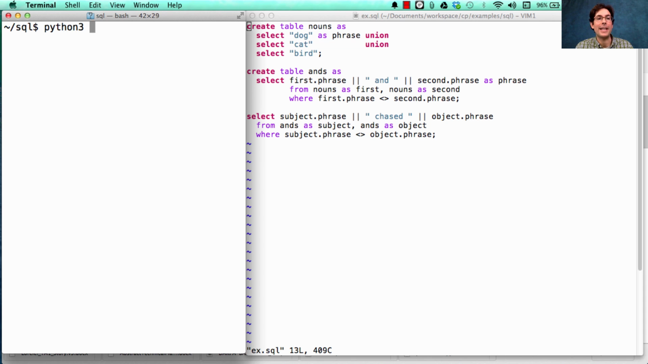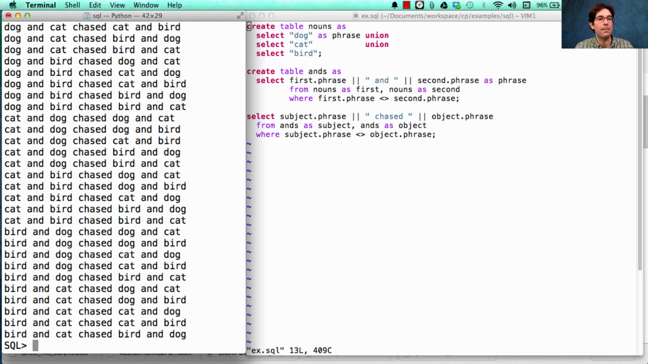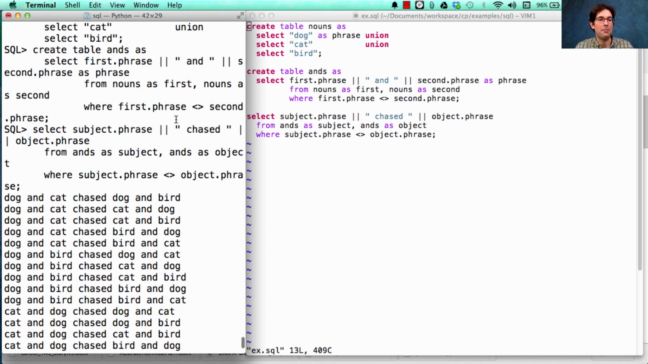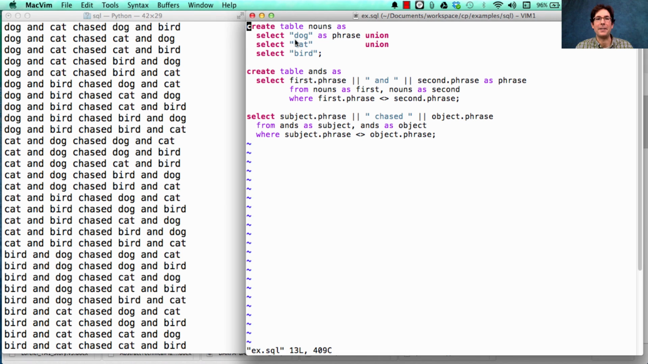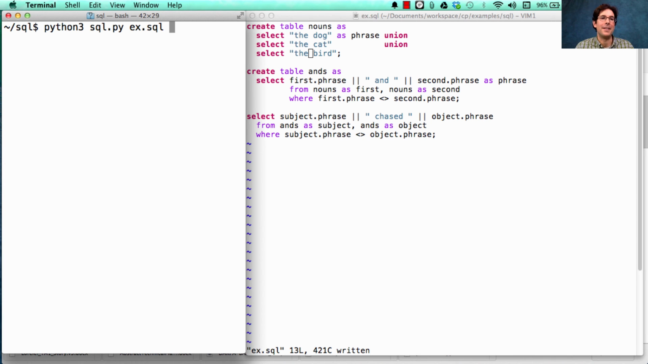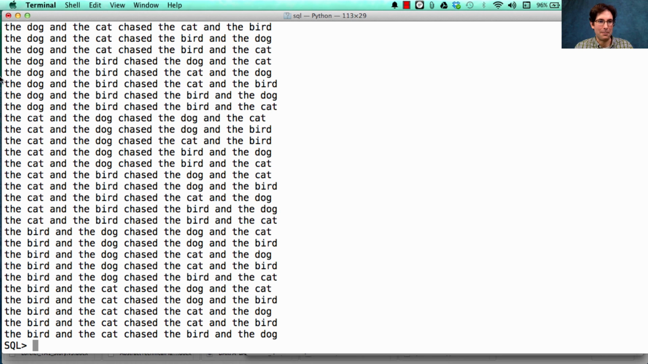We can even take our whole example that we built before and run it through this implementation of an interpreter for SQL, and it will print out all of these funny sentences that we talked about. Dog and cat chased bird and cat. What if we wanted to make it a little bit more like English? Well, I could put the dog and the cat and the bird, and by starting over, I'll get perhaps something that looks more reasonable. The cat and the dog chased the bird and the cat. And that's our interpreter. I suggest that you spend some time reading through the program so that you understand how it works.